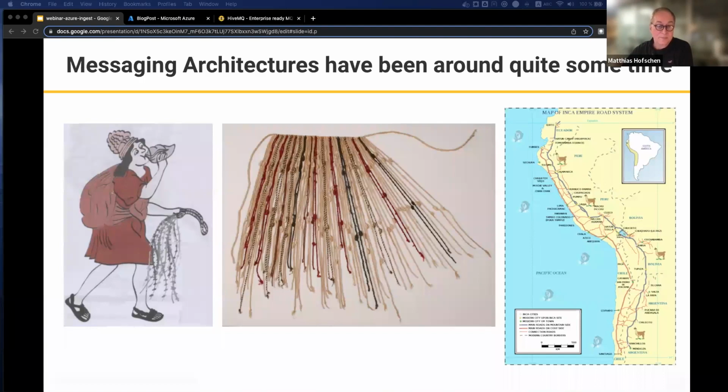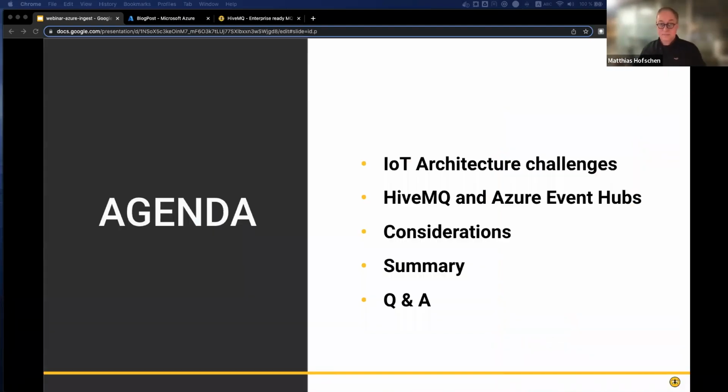The agenda for today is that for about 35-40 minutes, I will talk about the challenges to IoT architectures. I will talk about HiveMQ installation on Azure Kubernetes cluster and the connection to an Azure Event Hubs queue. Then come some considerations that I find important for IoT architectures and scenarios like this, a summary, and then we go over into the Q&A section, and hopefully we'll have about 15 to 20 minutes for that session.